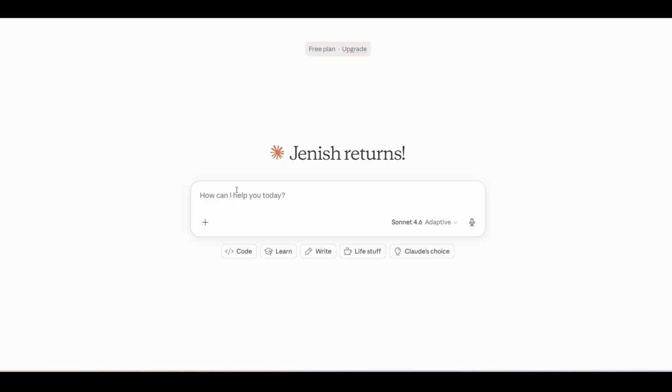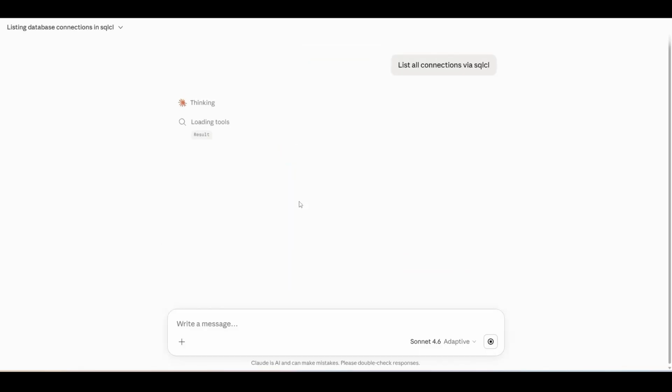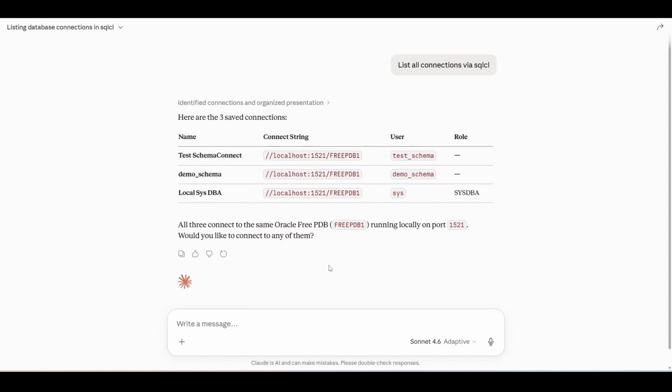Now let me ask it to list all the connections. Here we can actually see that the SQLcl tool is present. Let me just try. Now it's loading the tools and it is actually opening the list connection. So it is able to connect. And with this, we can confirm that the SQLcl upgrade has been successfully done.